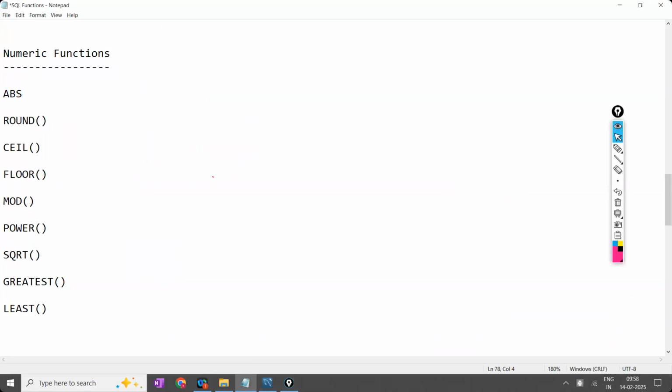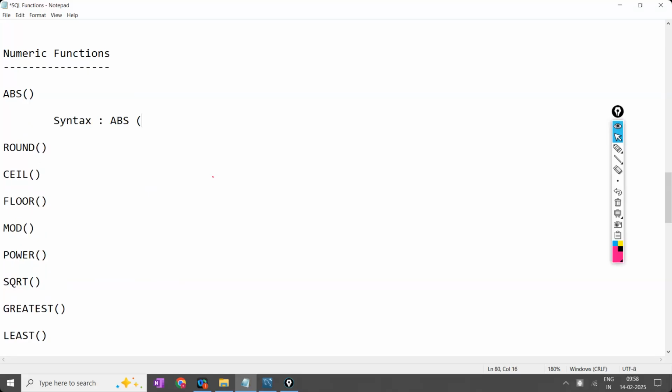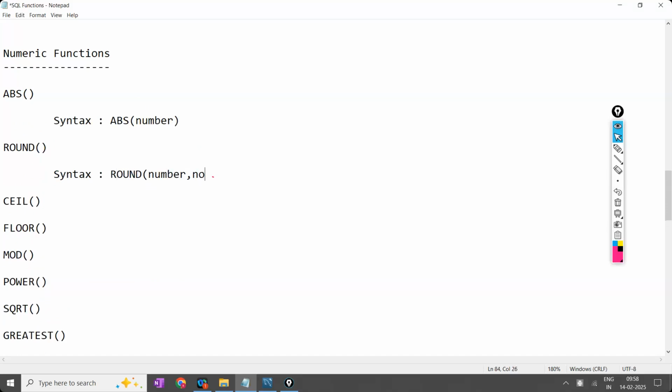What is the syntax for ABS? In the notes, you write like this: ABS of number. What are the numbers you are going to write? This is the syntax, meaning it is going to take only one argument. Next, round. For round, what is the syntax? Syntax is round of number, and up to how many decimals you want to make the round figure.